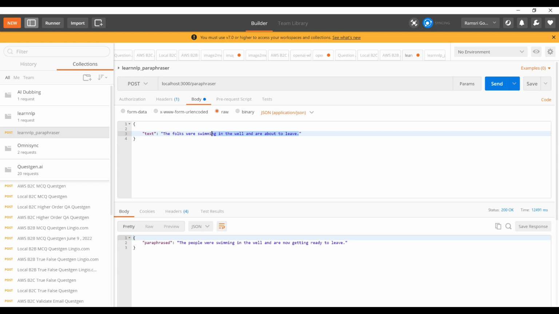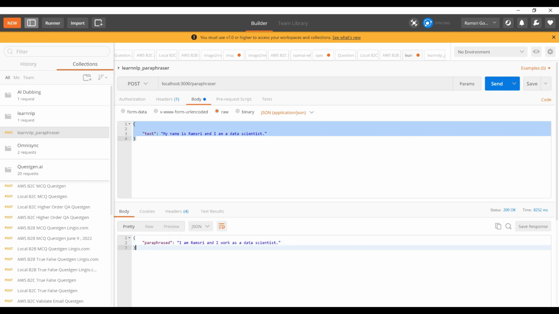Let's try it out one more time. My name is Ramsri and I am a data scientist. Awesome. I am Ramsri and I work as a data scientist. That's the paraphrase. Beautiful. You created an API where there is a post request to this local, and you gave some input text and you're getting paraphrase text.